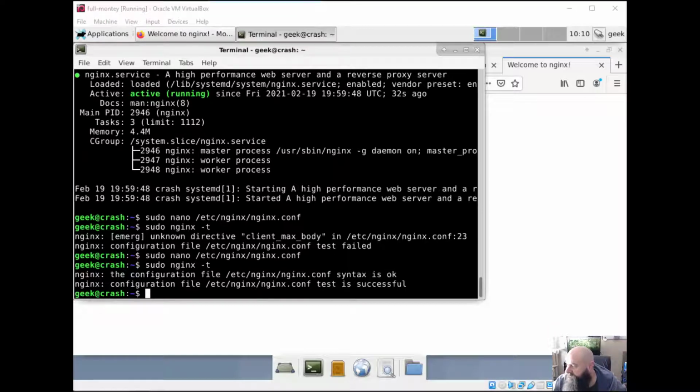Next thing we need to modify, we need to restart Nginx, sudo, run as admin. We want to service nginx restart.